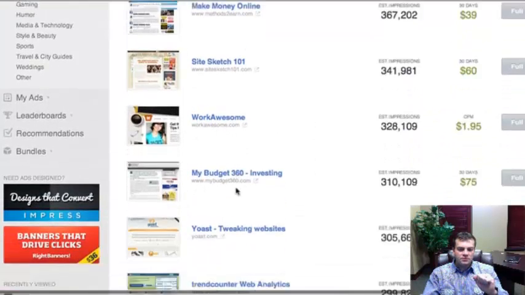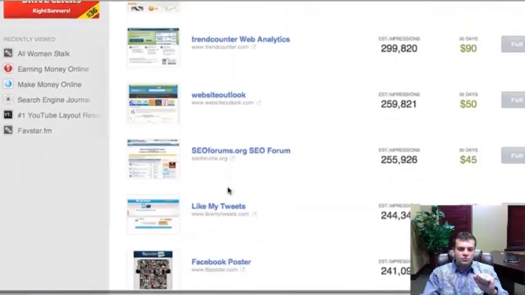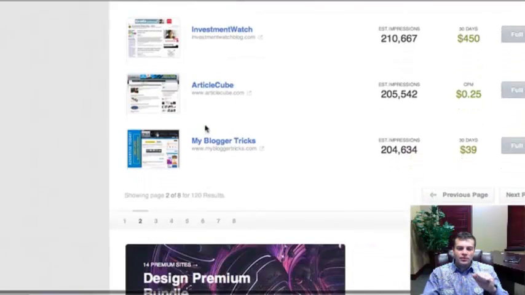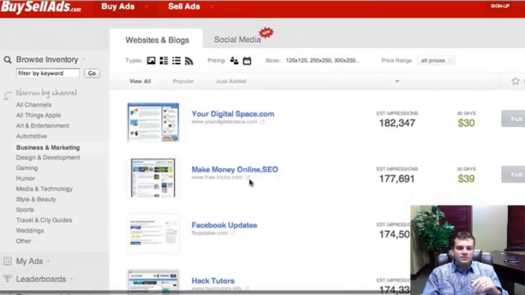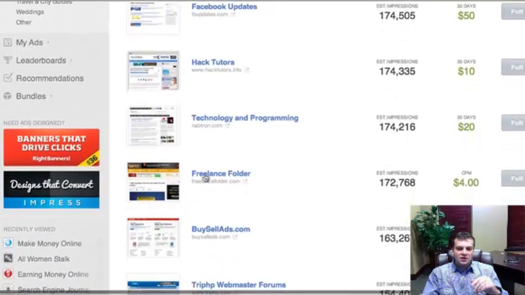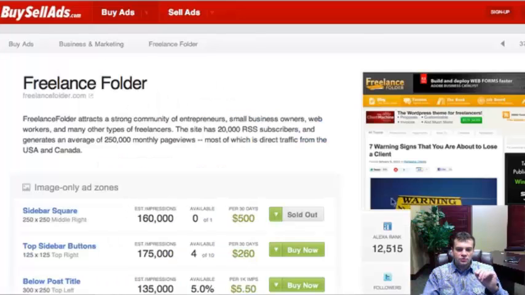Work Awesome. This could be a good one here. Facebook poster, article, blogger tricks. So if you have any type of blogger related offer, this could be a good place to advertise. As you can see here, if you have any make money online or SEO related products, freelance, this could be a good one. They are charging $4 per 1,000 impressions, and they get 172,000 impressions per month.